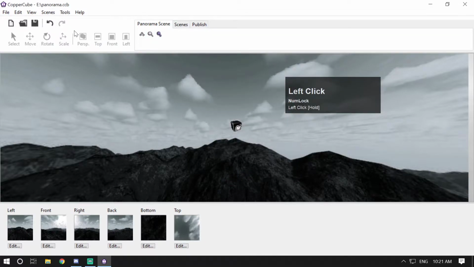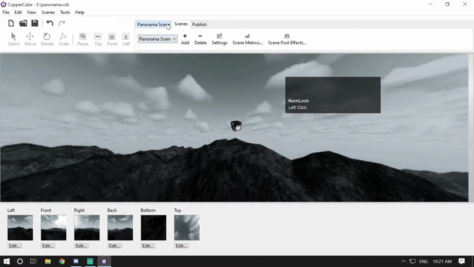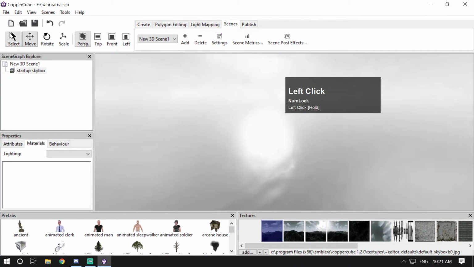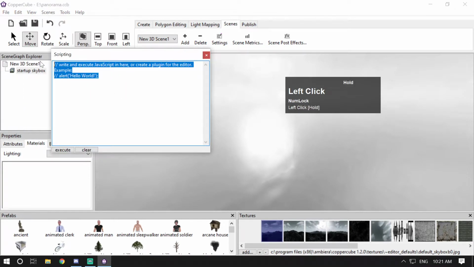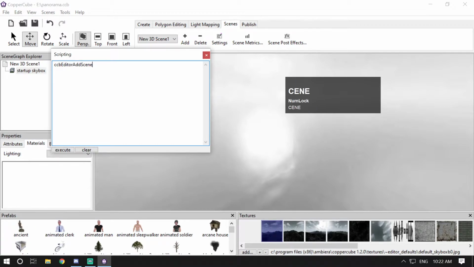And one more thing, how you can add hotspot in your 3D scene. For example, if you want to create a hotspot here, how can you do this? It's very easy. You can simply go to your view, then scripting window, and use the command ccb editor add scene node, ccb editor add scene node, and then specify hotspot here, hotspot.